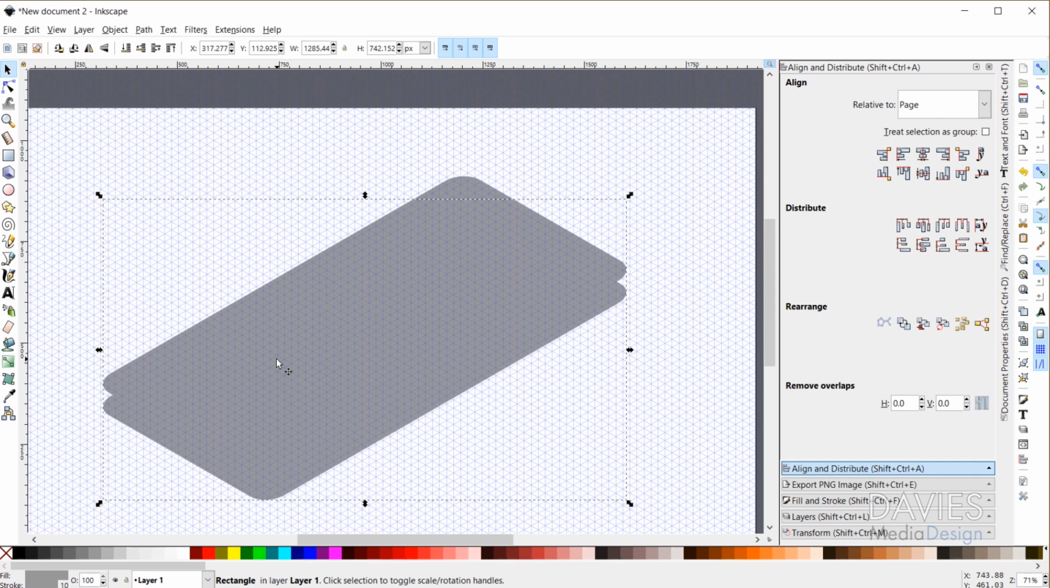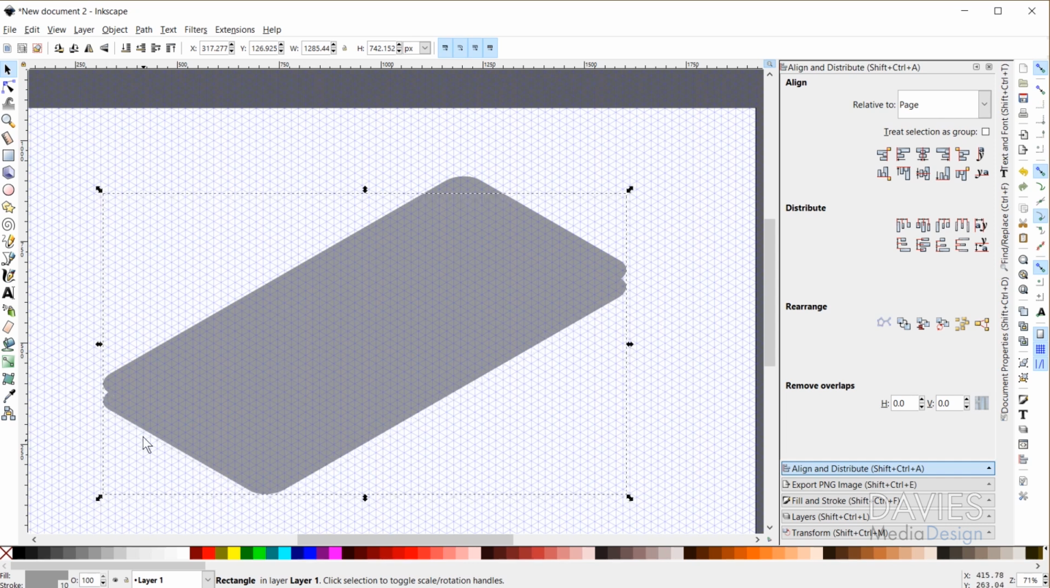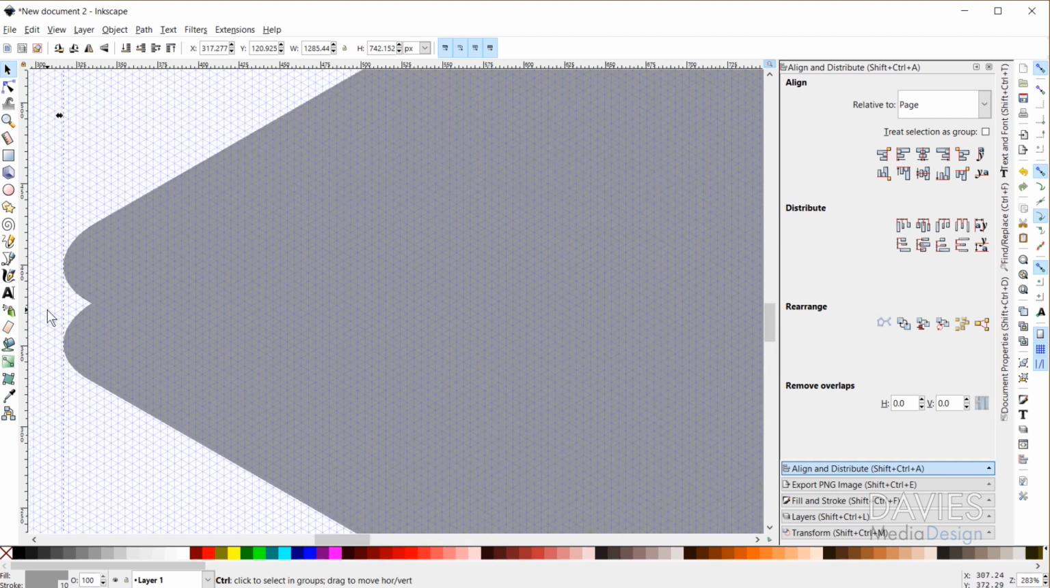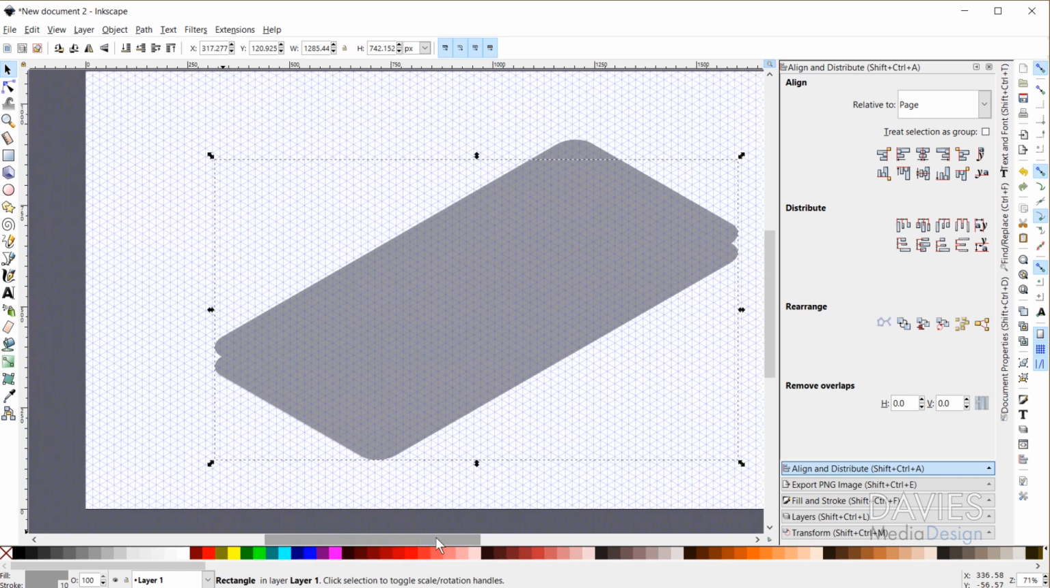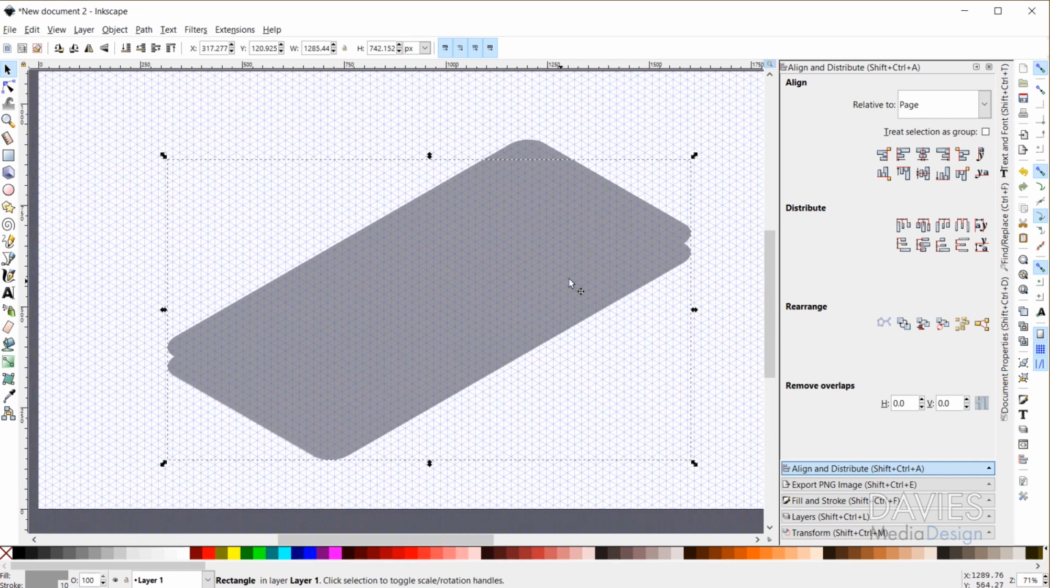We want to keep this on the isometric grid, and the amount that you move this downward depends on how thick you want your phone to look. I'll go with about right here. So if I hold Control and zoom in, you could see how far down on the grid I went. So not really far, but far enough to make this look nice and 3D.